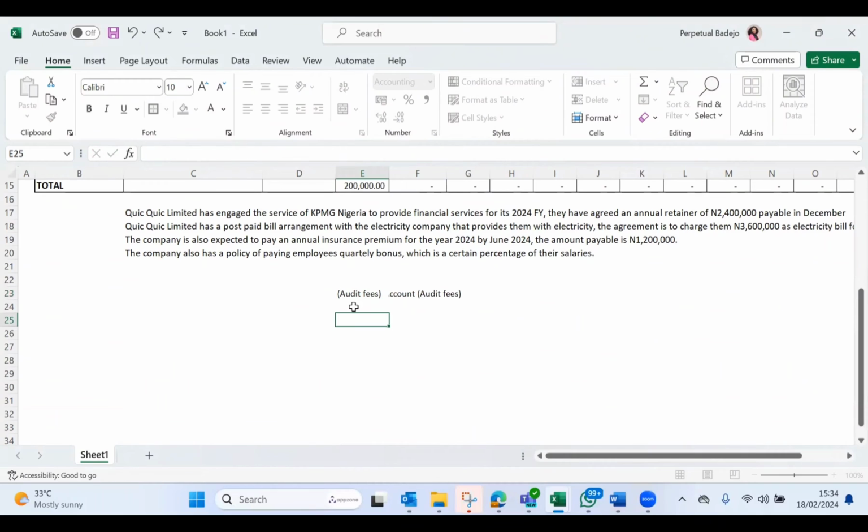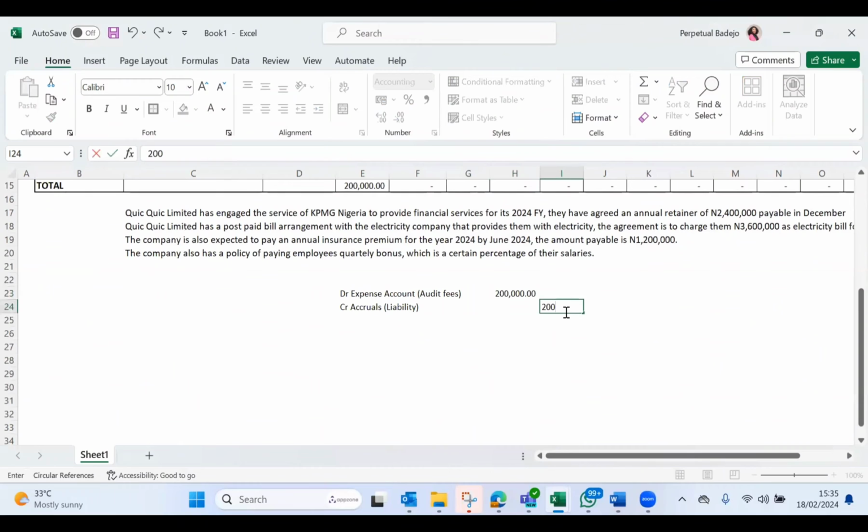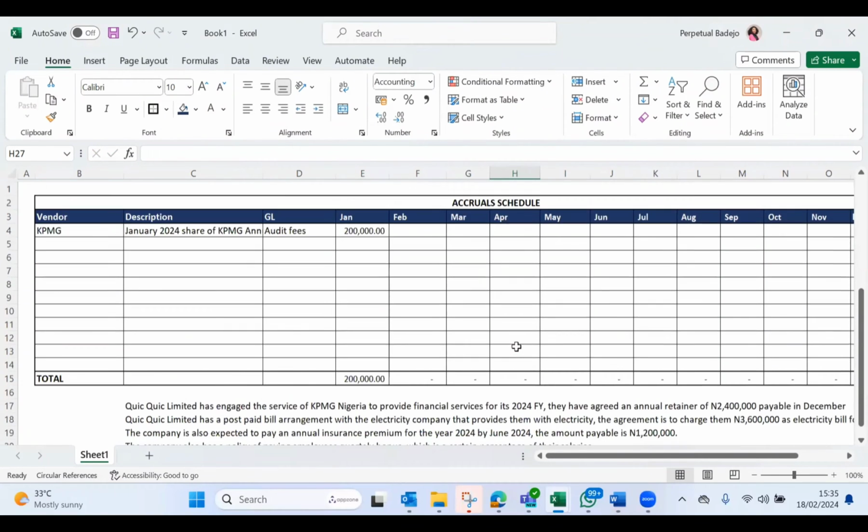And then you are going to credit your accruals, which is a liability account, to show that you have a liability. You have enjoyed the benefit of something, but you've not paid for it, right? How much is it? 200,000, and then here as well 200,000. So that's that about that first entry.